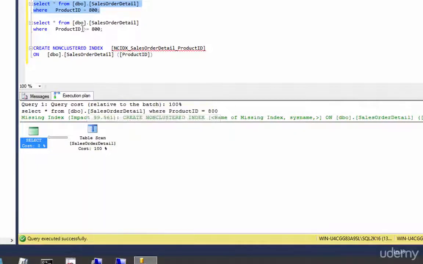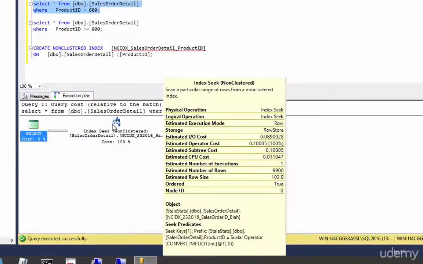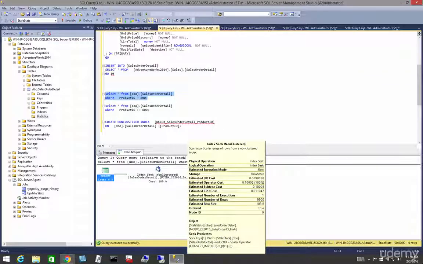So let's go ahead now and take a look at the execution plan. And you can see now we have an index seek, which is an operator we like to see. And we can see we have dramatically cut down on the I/O cost. Well, just about every cost there has been significantly reduced.